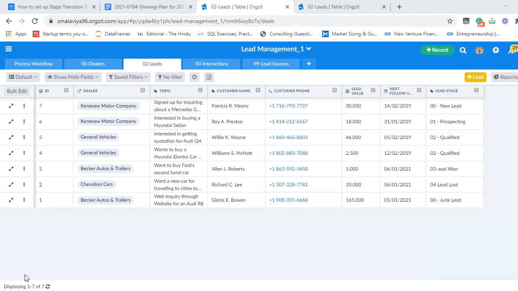Here I have my lead management system and I have a data field known as lead stage. Now I'm going to add an attribute to this particular data field known as stages, and not only create some specific stages but also set the transition rules to set up role-based transitions for each one of them.